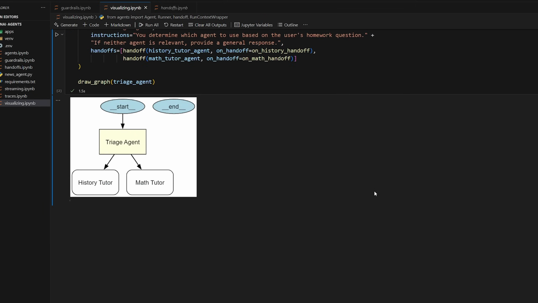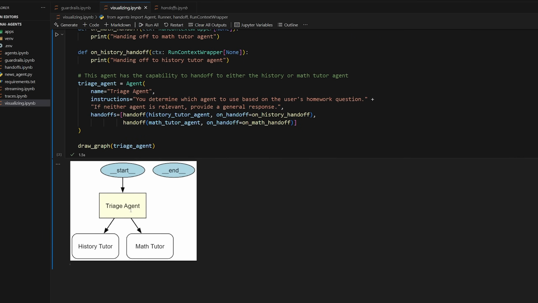Look at that, we got a cool little diagram, a flowchart. So at the start, it first goes to our triage agent, of course, and then from there it can go to our history tutor or our math tutor. What's cool about this, though, is that it actually also shows the tools that are available to the agent as well.